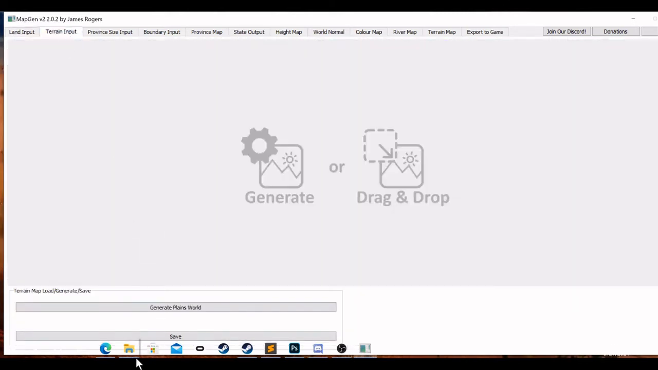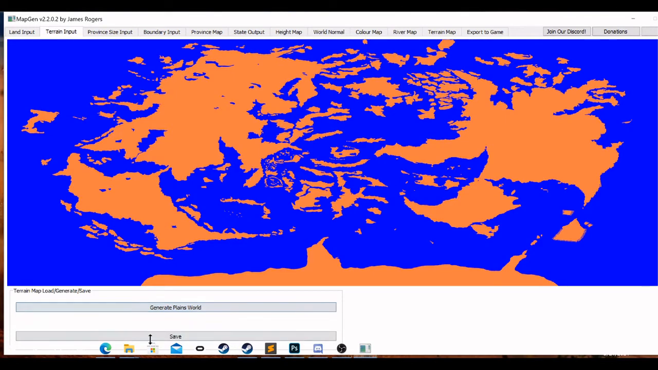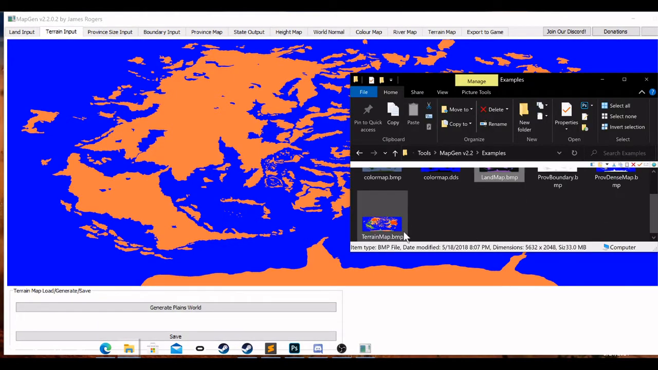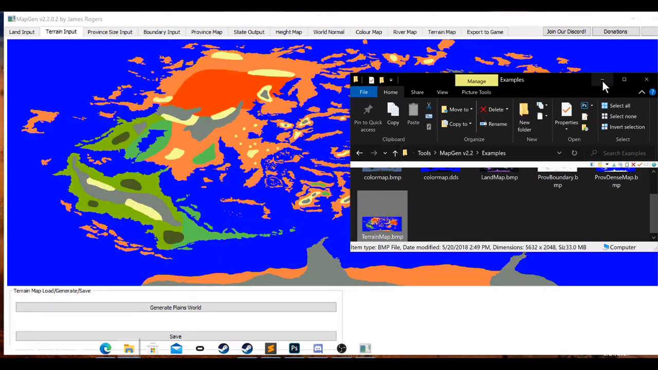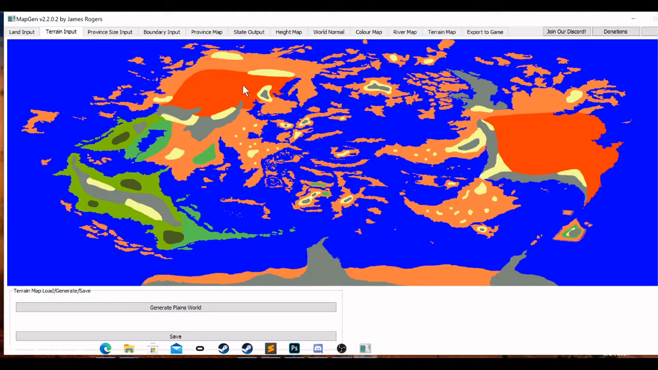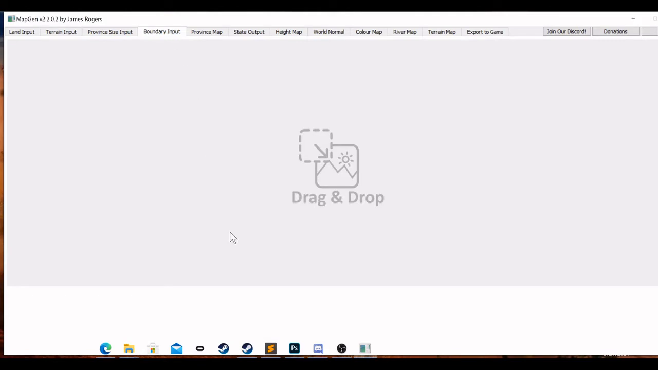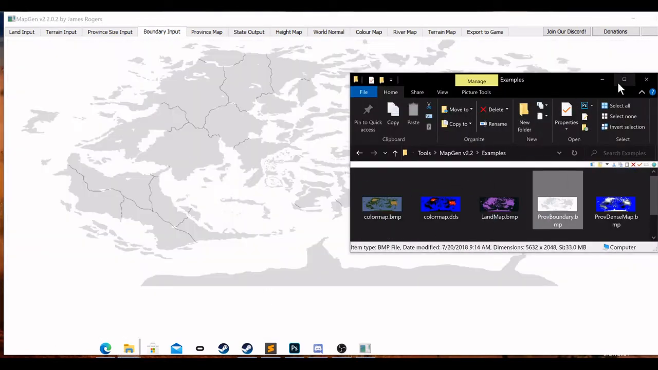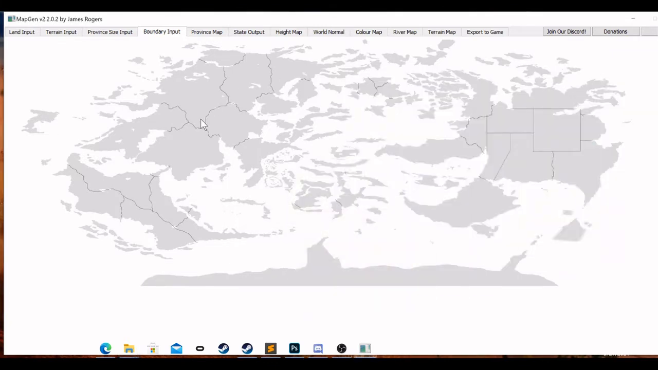So you can head into terrain input. You can do a plains world here if you want, but they give us one, so why not use this one? I think this is like desert, and I think this is hills, mountains, forest, jungle, orange is plains, something along those lines. Not entirely sure. Boundary input, I never use this. It just seems to create lines on the map when you play your mod. But they give us one, so let's use it.